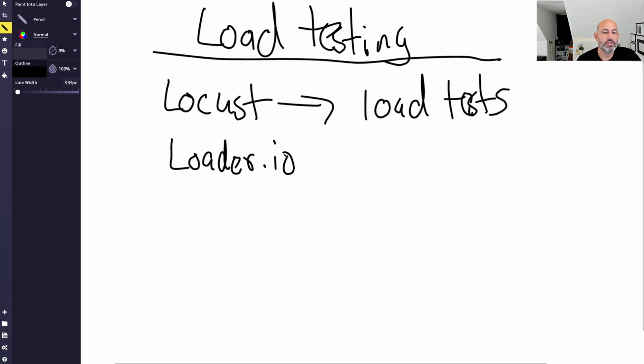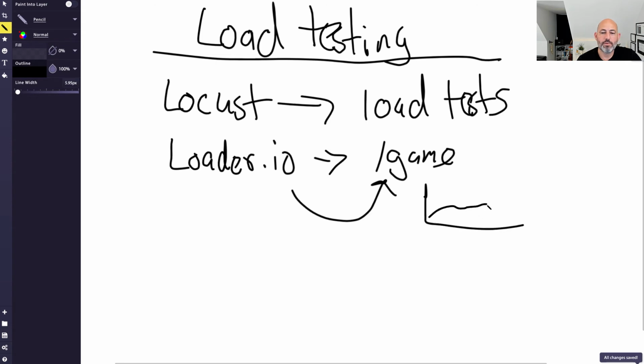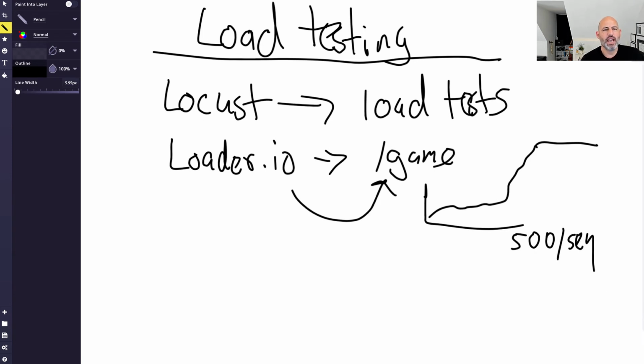What's nice about that is you can give it a URL, like a route, like game or something, and you can call it programmatically on a build, and then it'll spin up a bunch of requests until finally the server flatlines, and then you can see at the very end that it can accept 500 requests per second or something like that. And then there are other tools that are more advanced as well.